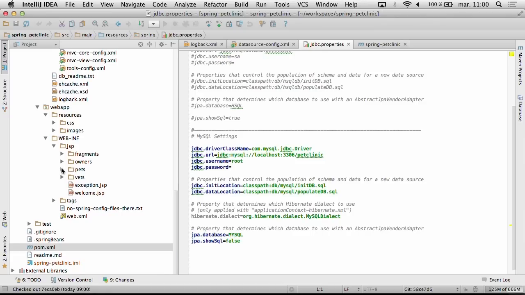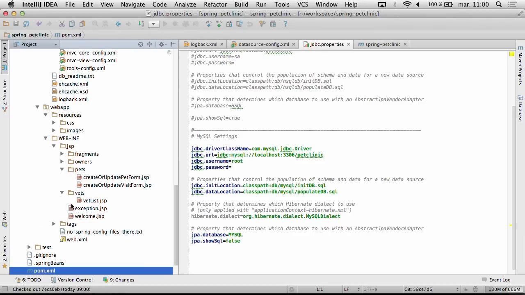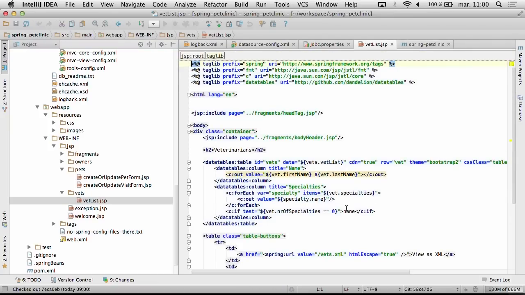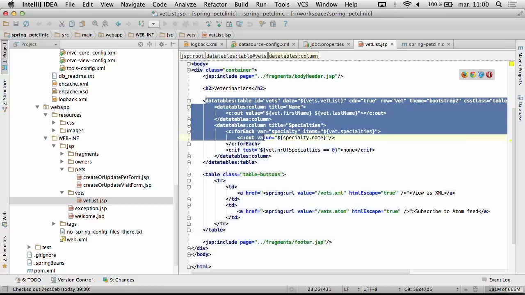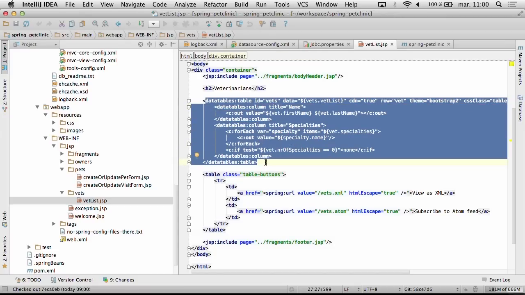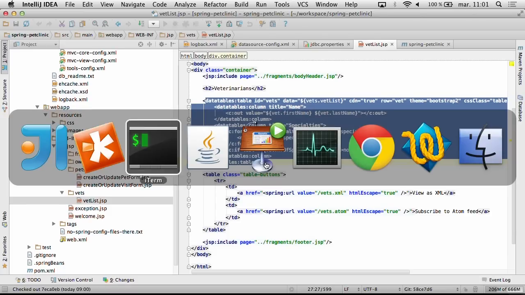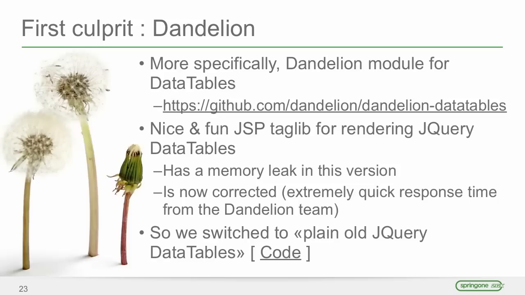Let's have a look at it. I'll take this one. So this is the list of veterinarians. And so we've got this tag lib, data tables, table, and it's just showing a table of veterinarians. Very simple stuff, and I don't know why, but this tag library is having a memory leak. So this is our first culprit, which is giving us some trouble.